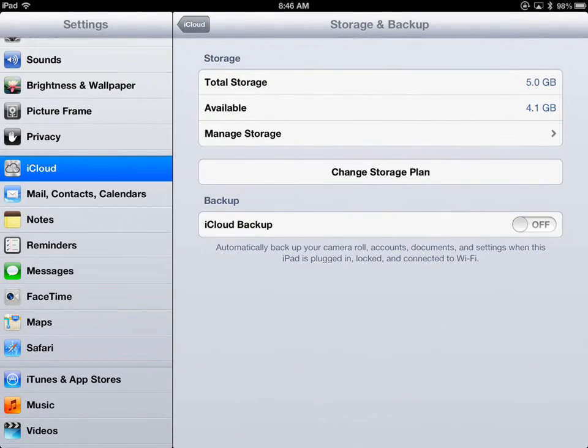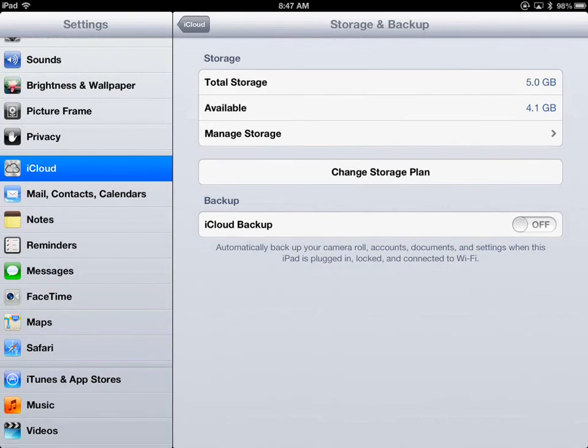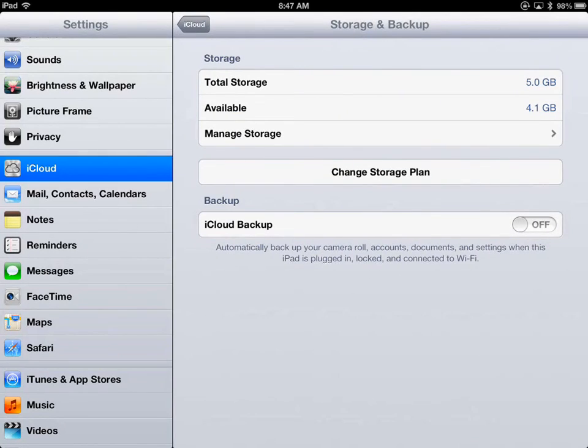And you see I have a total of 5 gigabytes of storage and available 4.1 gigabytes. That means I've used almost a gig of storage already. And this is the free plan. If you need more than that, you can select Change Storage Plan, and you can pay for more storage. Let's click Manage Storage, and you see an old backup that I've already done that's taking up almost 900 megabytes.